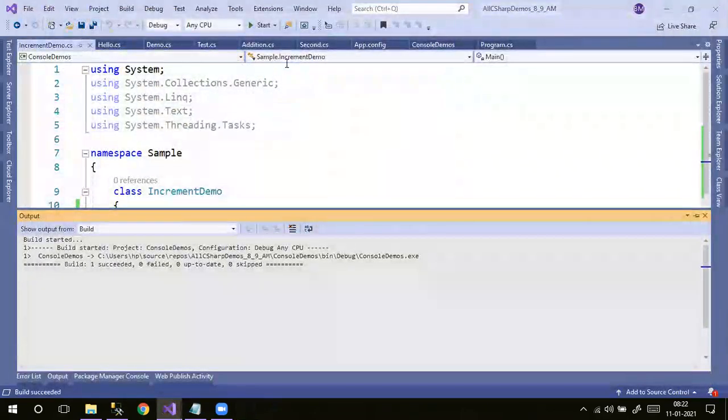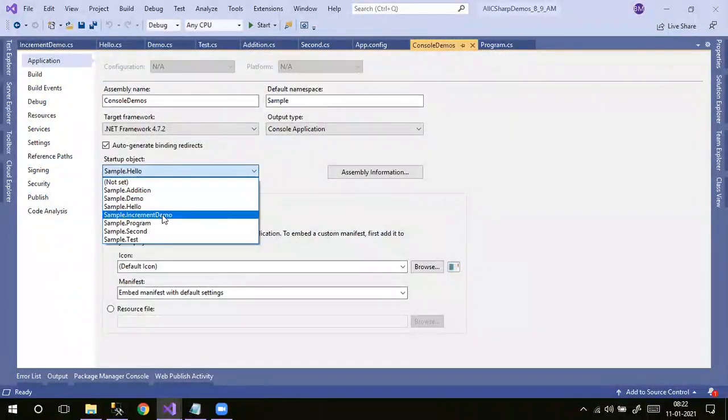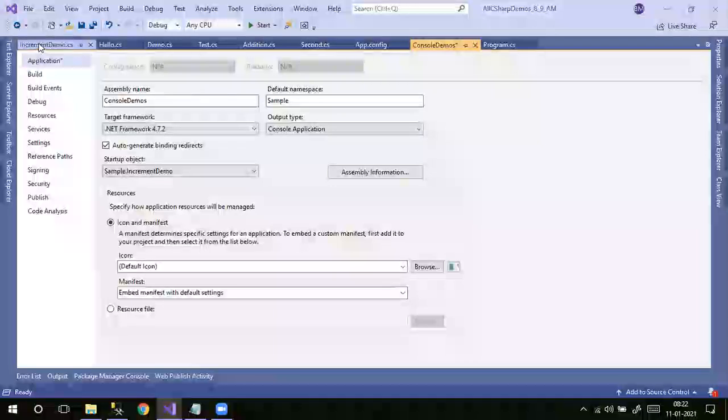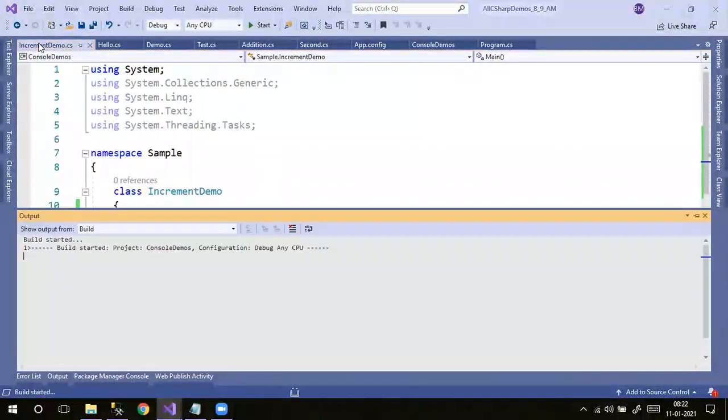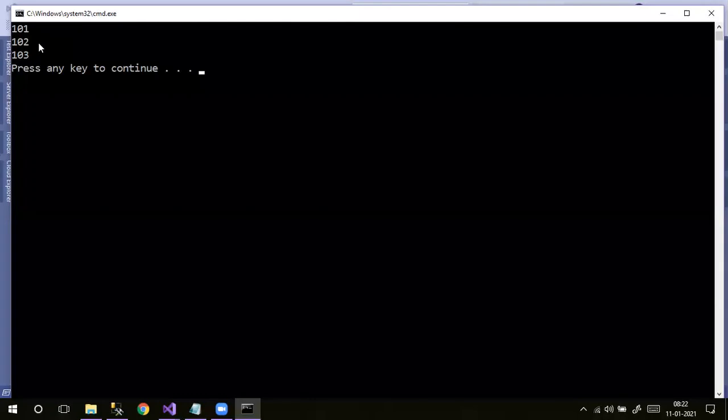Make this the entry point, ConsoleDemos, IncrementDemo. Now run. See, 101, 102, 103. Whatever output it is showing, that is correct.